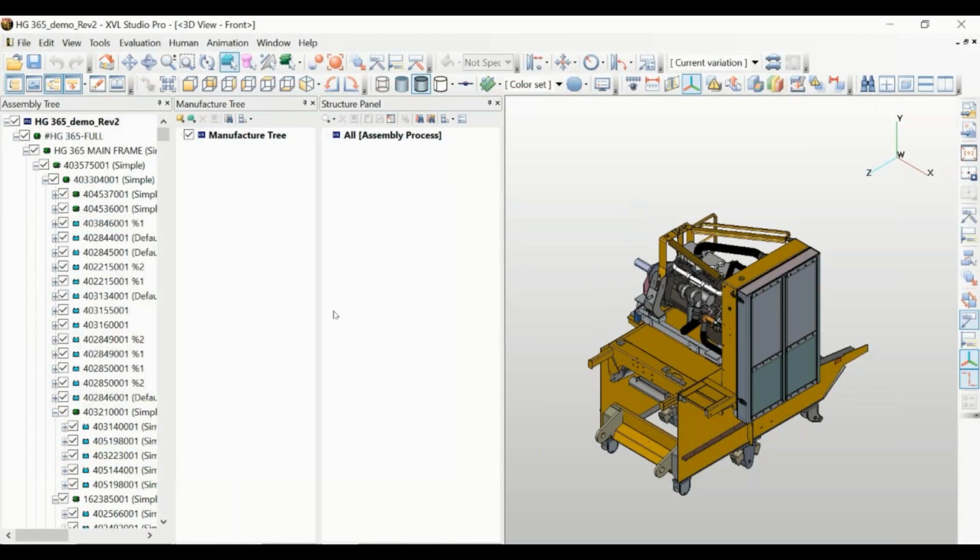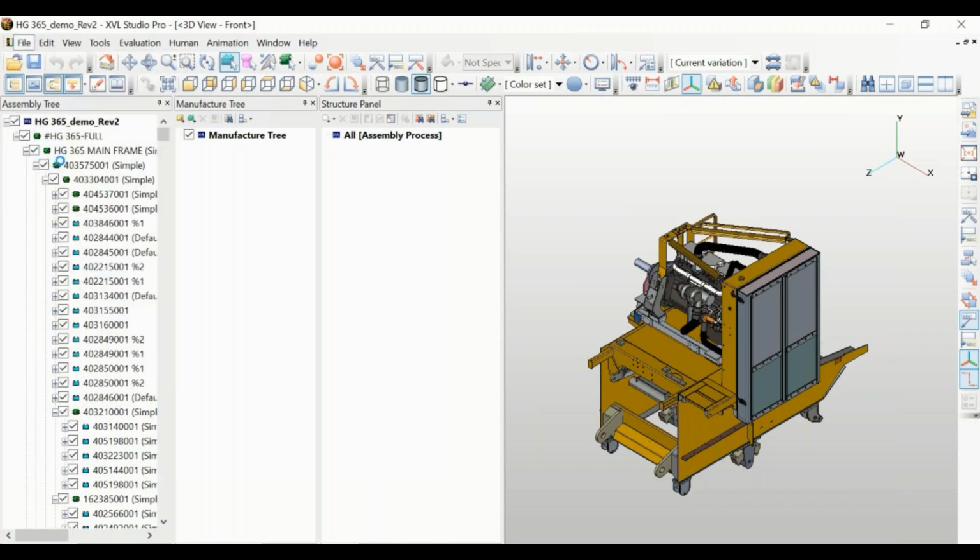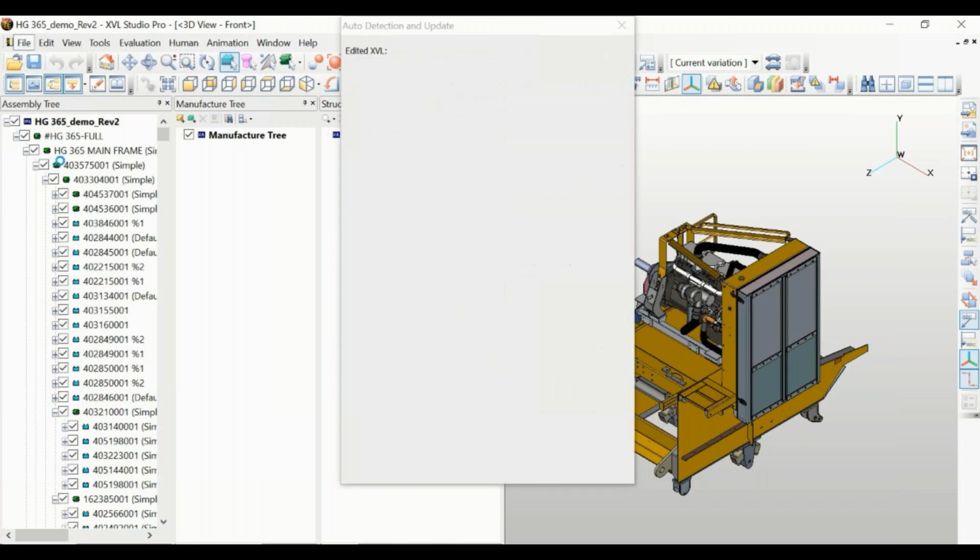Here's the next version of the model in XBL Studio. As you can see, when the data was converted from CAD, we got the EBOM, but there was no MBOM or process list. Let's use AutoUpdate to bring in all the work that we did on the previous version of the model.